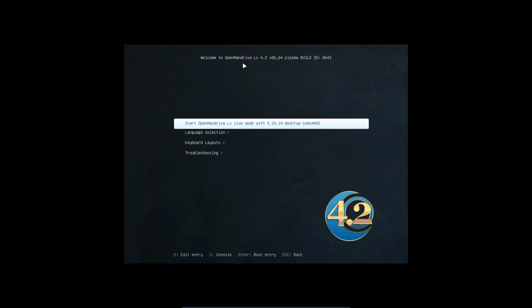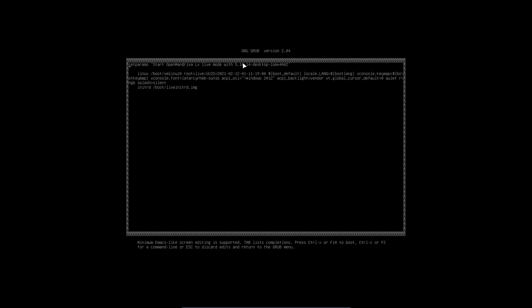E is edit entry. Okay, we can change things, we can type things. Yes, you can, if there is a way to boot up. ACPI OSI Windows 2012. What's all that? ACPI backlight vendor. So lots of extra parameters or switches given to the VM Linux 0, to the kernel.